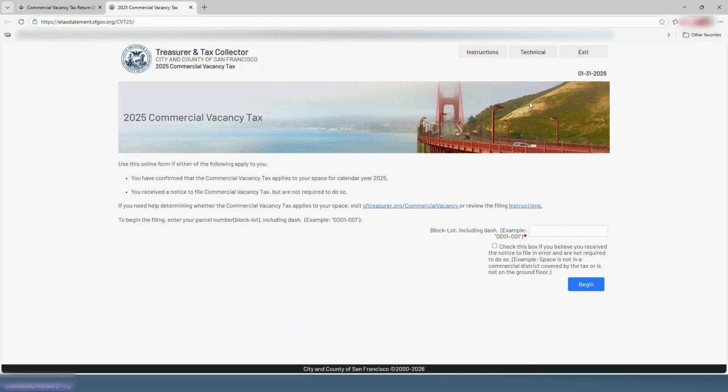When you're ready, enter both the block and lot numbers of your space. If an invalid block and lot number is entered, a pop-up message will prompt you to go back and re-enter the block and lot. If you need help finding your block and lot, visit sftreasurer.org/commercial vacancy and select Step 2, Find the block and lot of the taxable commercial space.